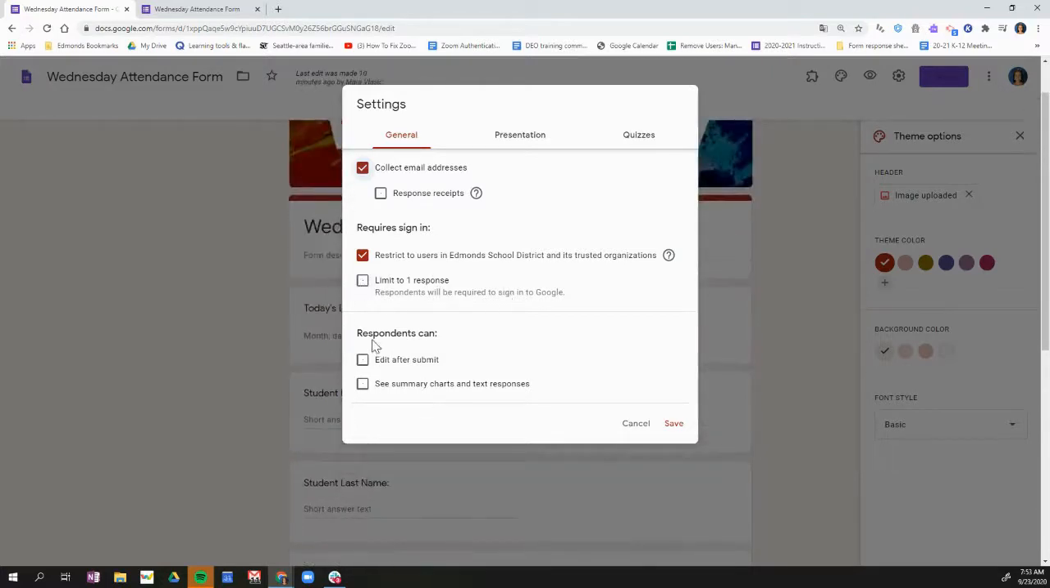Okay, then we have a couple options for respondents. You can allow them to edit after they submit the form. You can allow them to see summary, chart, and text responses. I do not check these boxes because I don't want them to go back in and change their responses or see the summary of all responses.